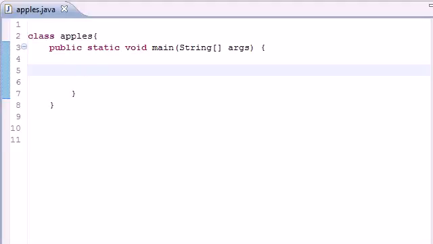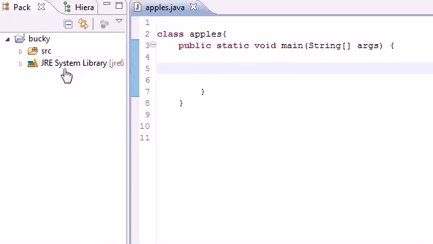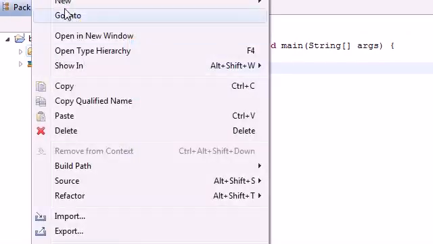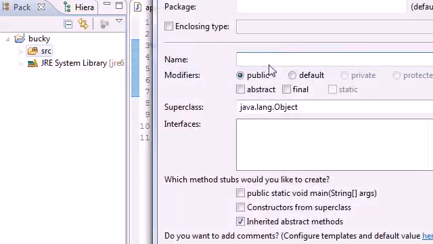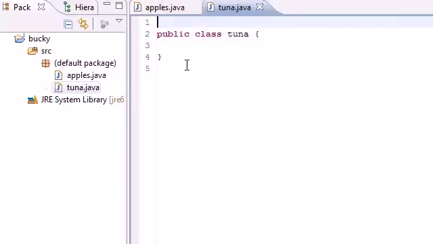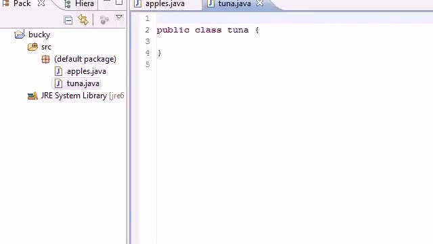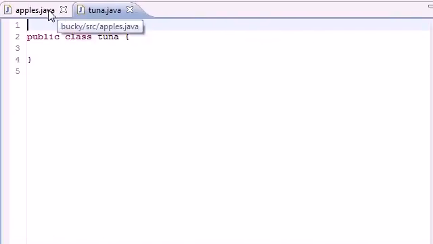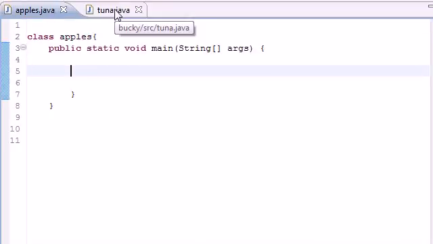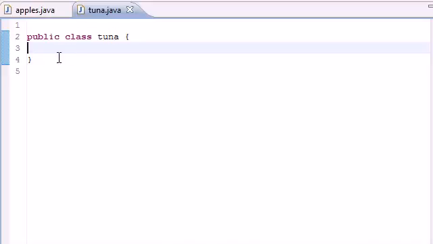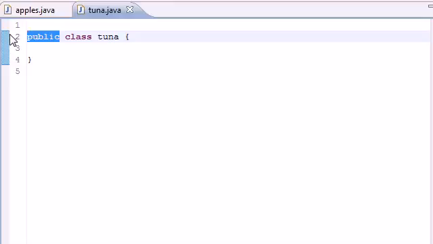So to get another class, hopefully you're using Eclipse, go ahead over to your source file, right click it, and go to New Class. Now go ahead and give this a name like Tuna or something like that, and you'll see why this is useful later on. So now we have, as you can see from our tabs, an apples class and a tuna class. It started out writing our tuna class for us. It says public class tuna. Anytime you see public, it pretty much means that this class is going to be available to the public, or anything else can use it.